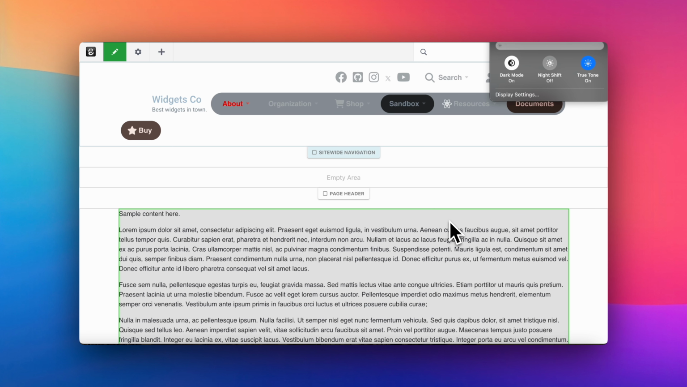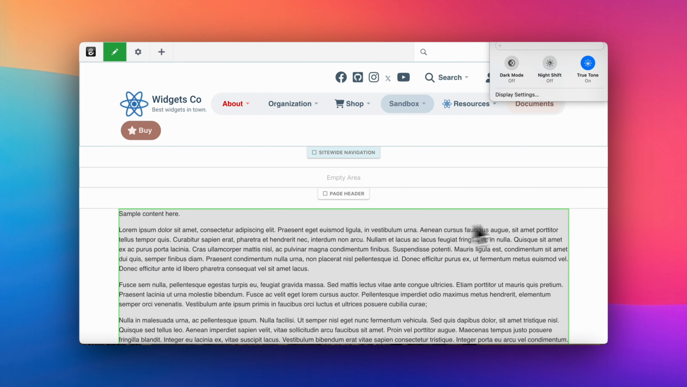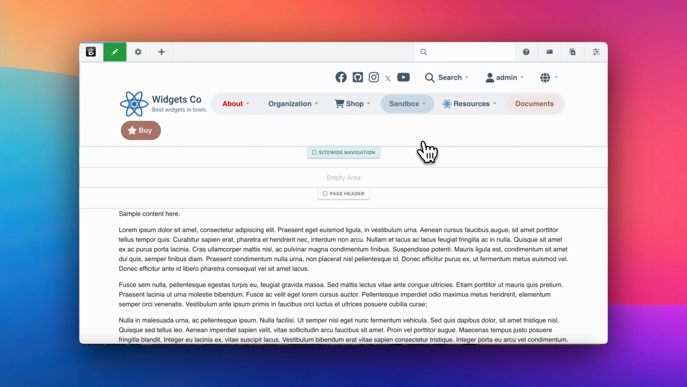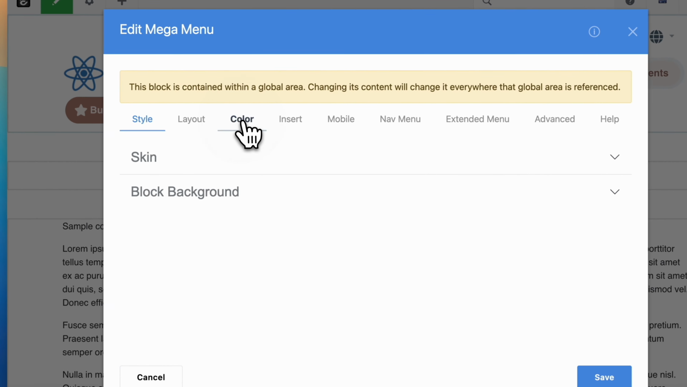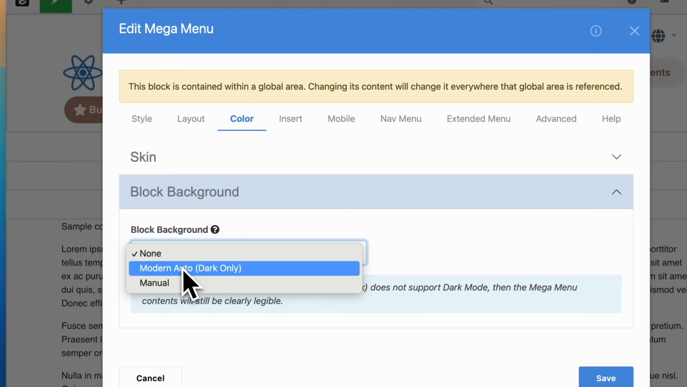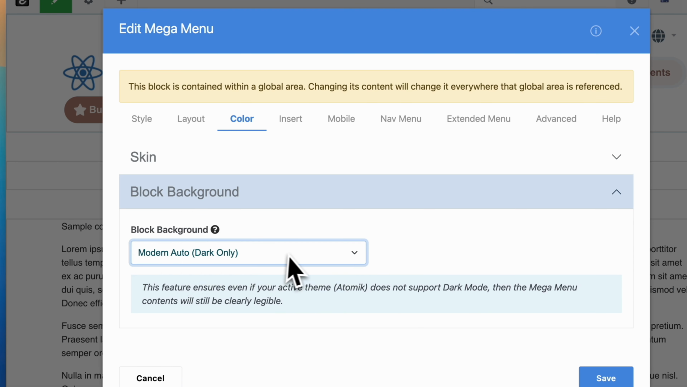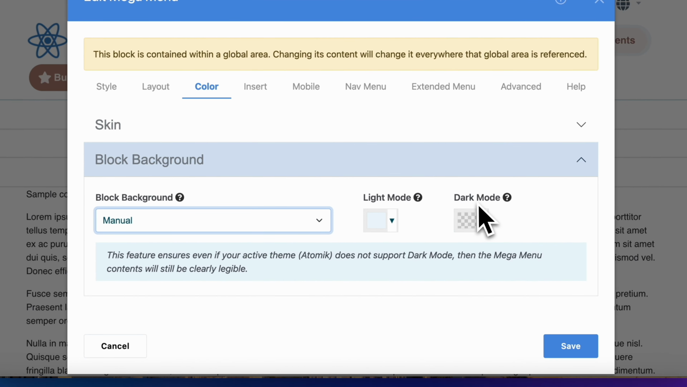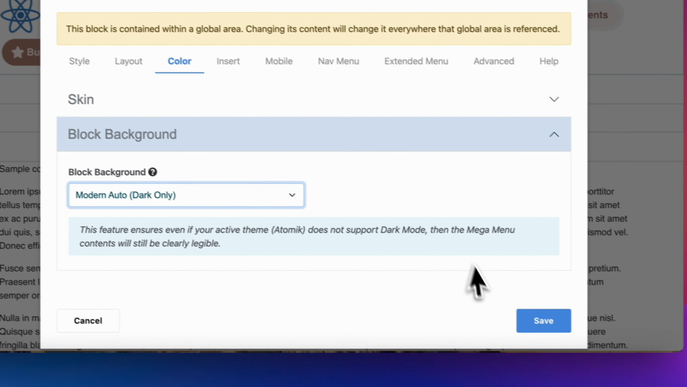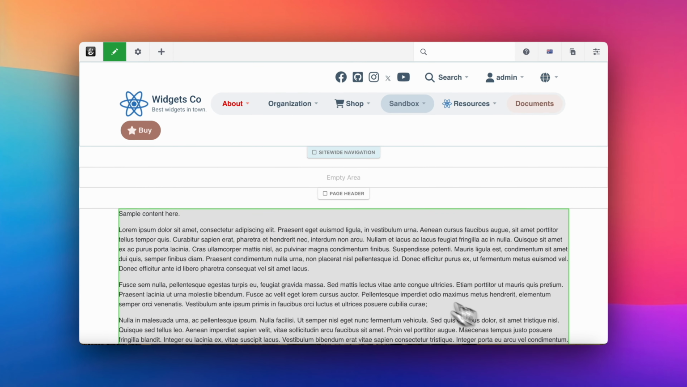Now, because the Atomic theme by itself has not got dark mode support built into it, you don't really get to see the full effect because the rest of the page doesn't change color. In those sort of situations, what we can use is this block background. We can choose whether or not we want to have the modern skin choose a background for us, or if you manually want to choose a light and a dark mode background. So in this case, it looks fine when it's in light mode. For dark mode, I'm going to let the skin choose.